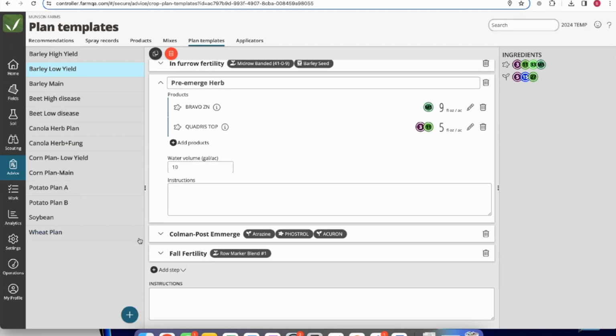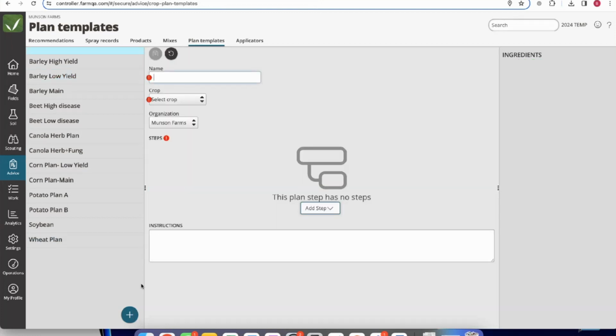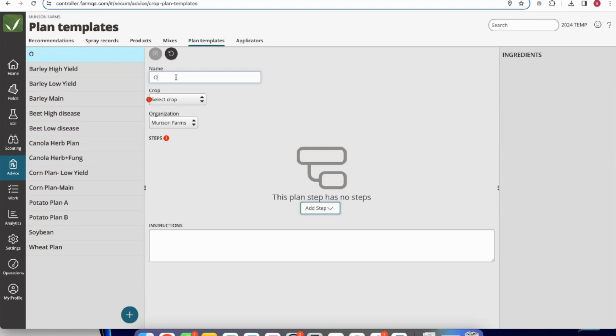What we'll do as part of this is walk through creating a new plan from scratch. Again, this is a plan template, so this will eventually be used to mass apply to a series of fields. With this, we're going to call this my oat plan. As far as naming goes, you can name it plan A, or you could say high yield plan or high disease. It's up to you how you want to label that, but your naming convention will be handy when you go to actually applying this to fields to refer back to when you want to use this plan.